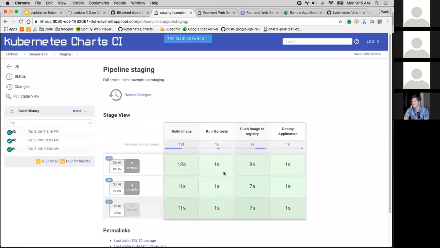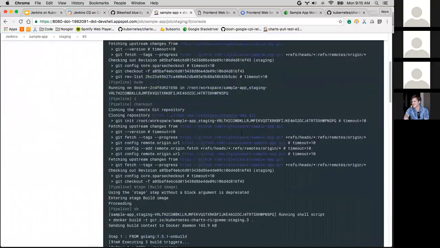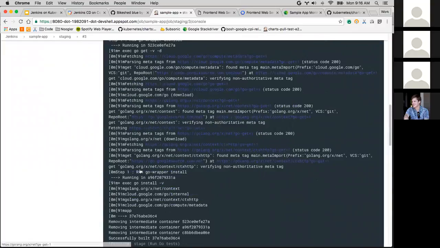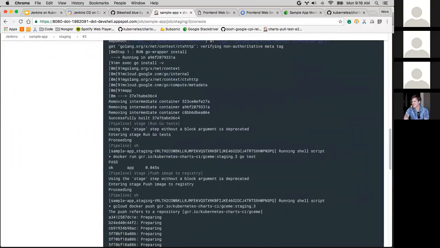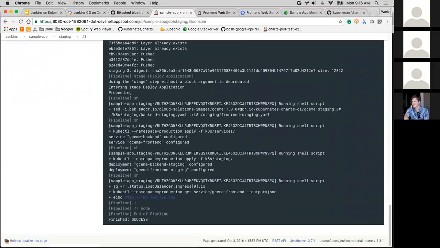So now we've seen that the build has completed, and we can look at the console output really quickly here. So I've built my container. Now I'm going to run the tests within that container, and then I push that image to the repository. Once that's done, I do the things I need to do in order to get my manifest ready for deployment, and then do a kube control apply. Once I do that, I also spit out the URL of my service so that it can be looked at.